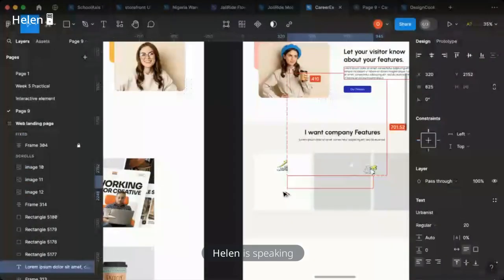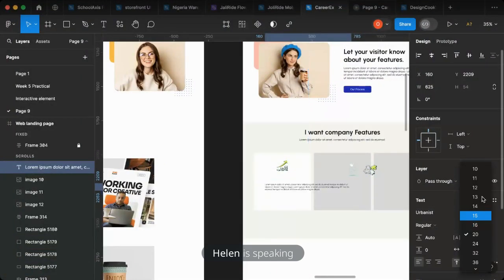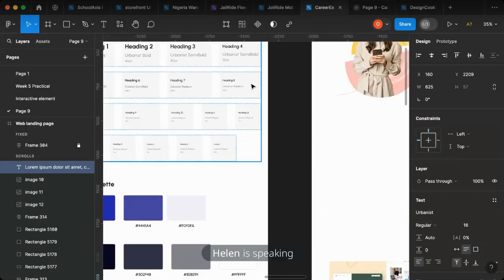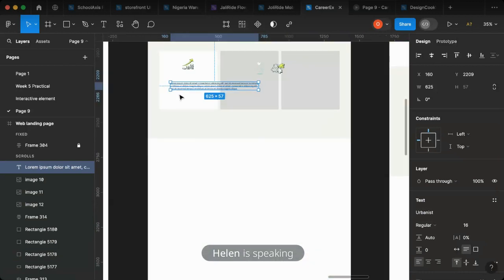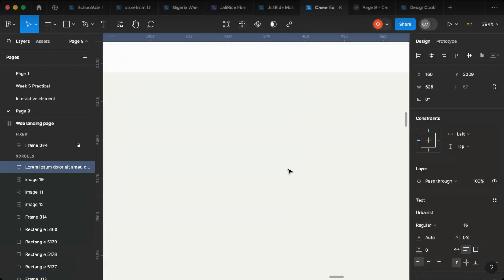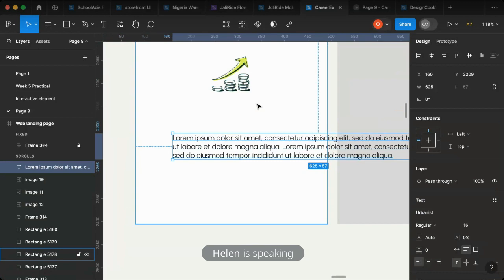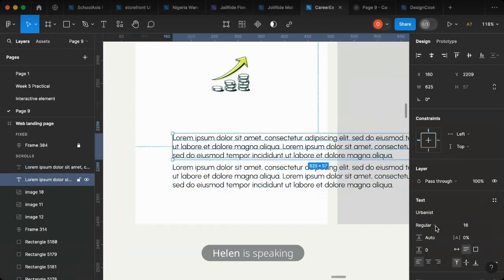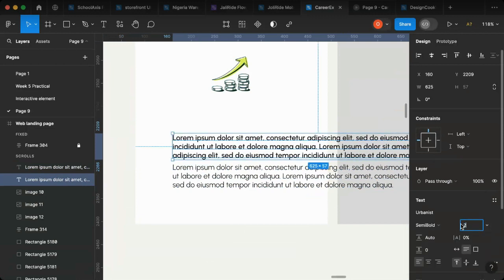Once I take it again, I will adjust it to the top and I will reduce it to my font text, which is 16. And then I'm going to go back and see the perfect title text I'm going to use. So I'm going to use 24 semi-bold. So I'm going to duplicate this. So I'm going to change this to semi-bold 24.